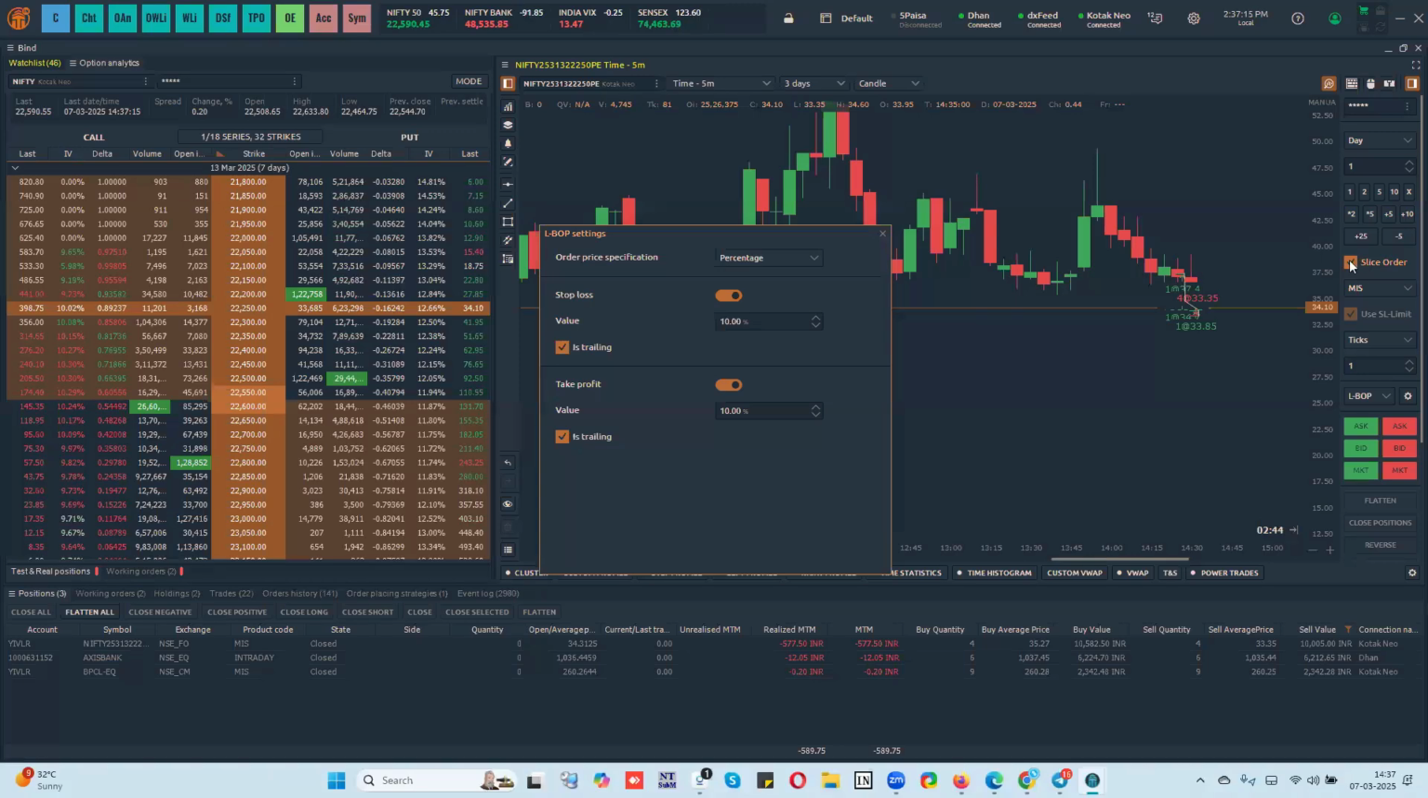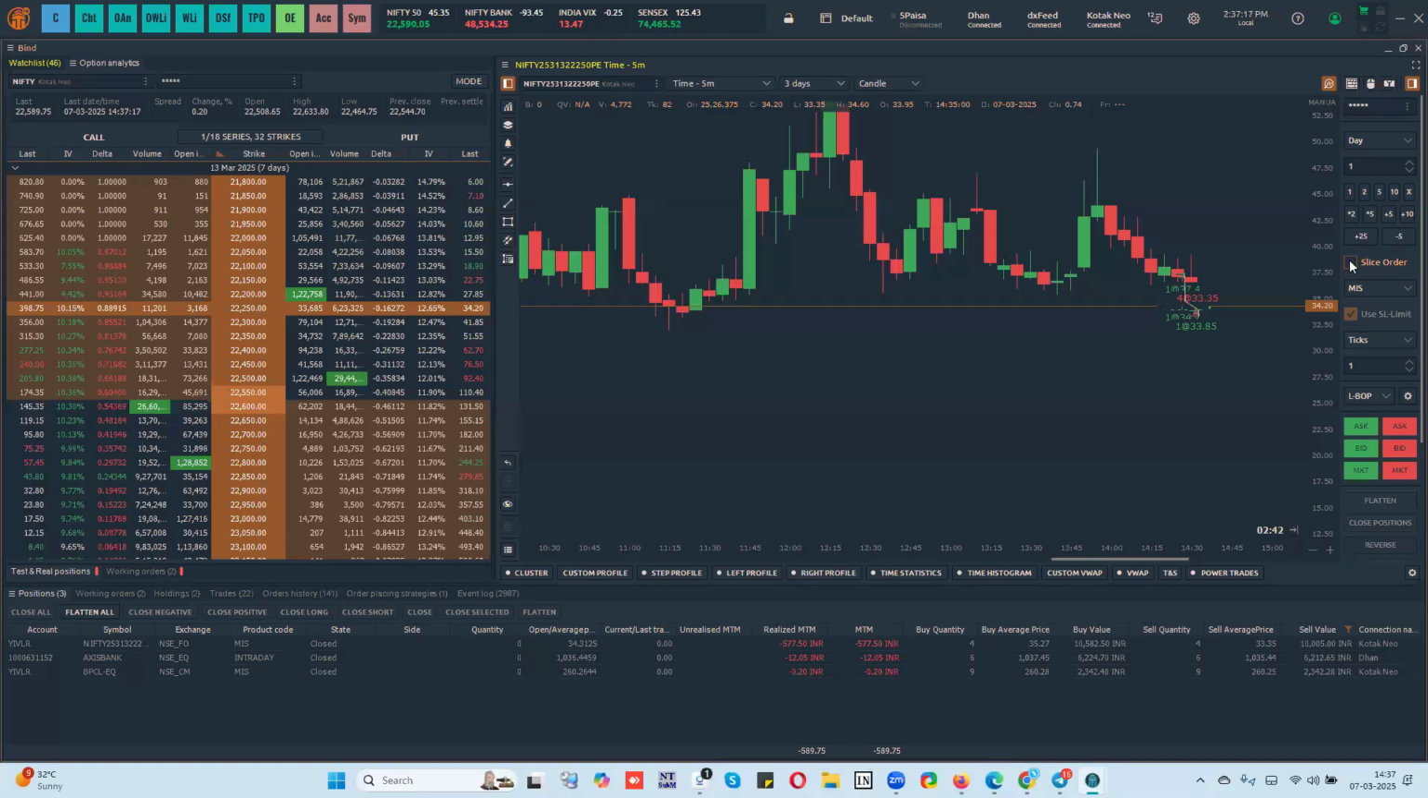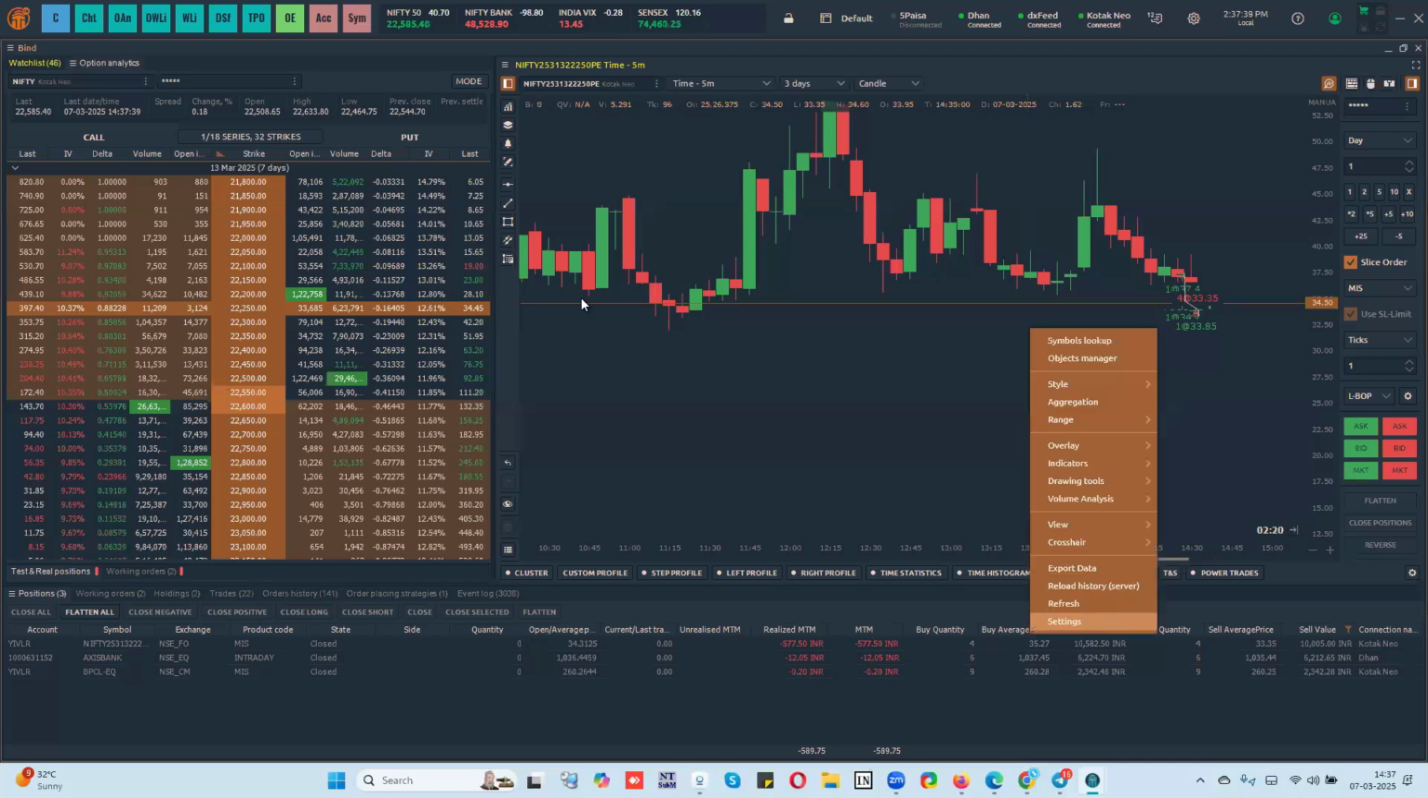If you don't click here, then it is a problem. Then it may reject the second order, or it may reject both the orders because you have placed an order which is beyond the freeze quantity, so it will reject the order itself. But if you enable slice order, automatically the order will be sliced into two orders and it will exit. So you don't have to worry about that particular issue.